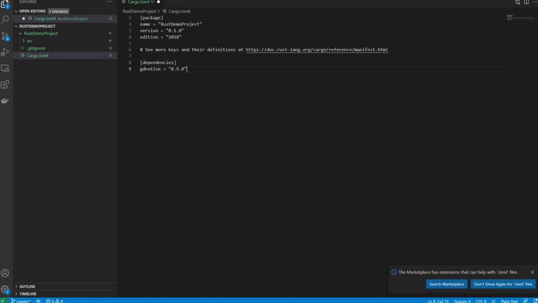Also, one of the other things that we're going to need to do is up here, let's go ahead and add a lib section. And let's go ahead and add a new crate type. And what crate type is it, what is this going to be, right?